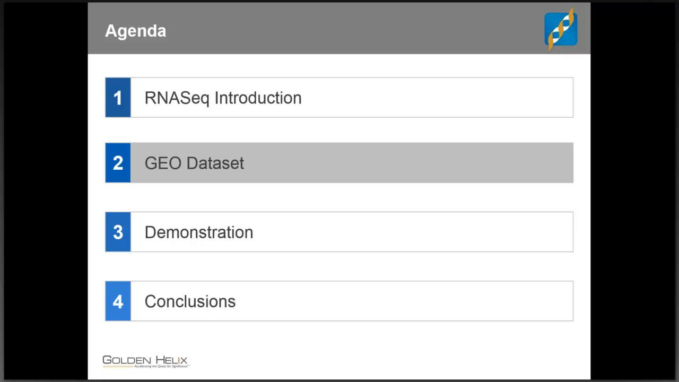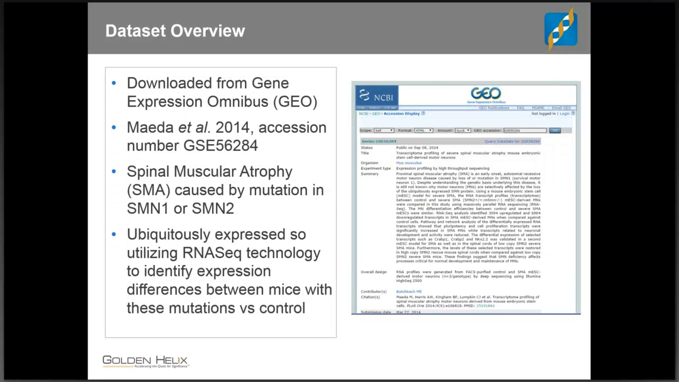So now I'll tell you about the data set that I'll be using as an example today. Again, it was downloaded from Gene Expression Omnibus, or GEO. It was published this month by Mattia et al., with the accession number provided. This study looks at spinal muscular atrophy caused by a mutation in SMN1 or SMN2. This is a ubiquitously expressed gene, so RNA-Seq technology is used to study the differential expression between a case and control group of mice.